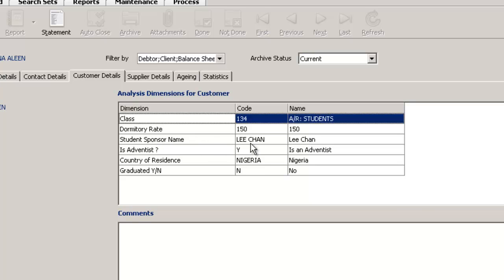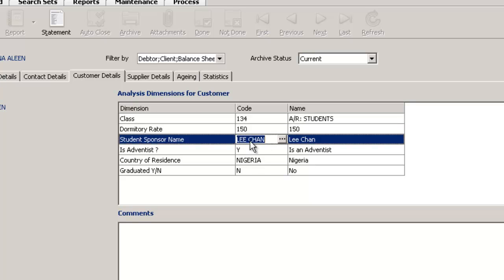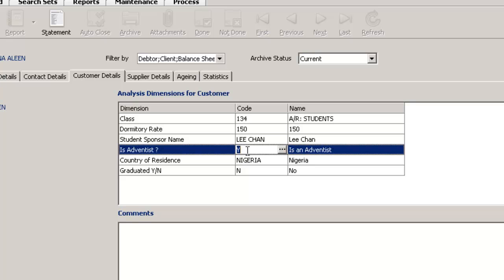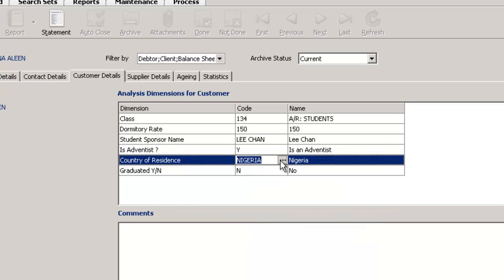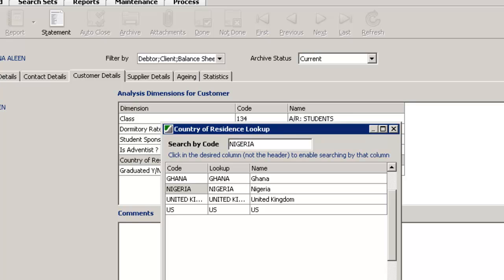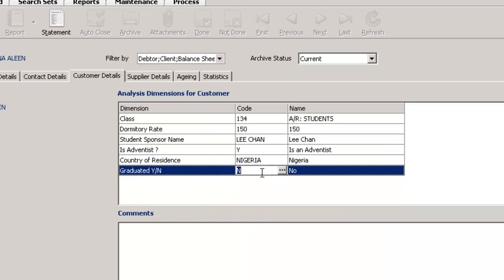We can see if there's a student sponsor associated to this, and we've added the student sponsor name, in this case a chap called Lee Chan. We've tagged the account whether or not they're Adventist. So for example, if I hit the drop down here, you can see we have a no or a yes record set up within Sun Systems. We have the country of residence, and we also have the graduated yes or no flag.